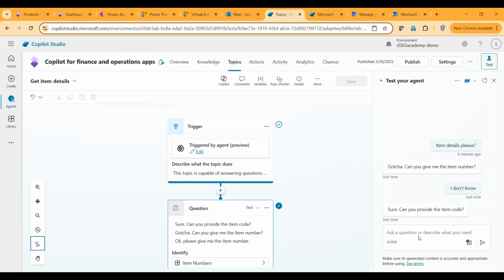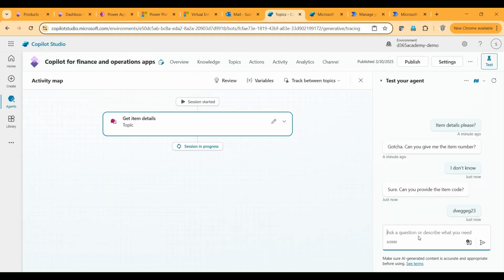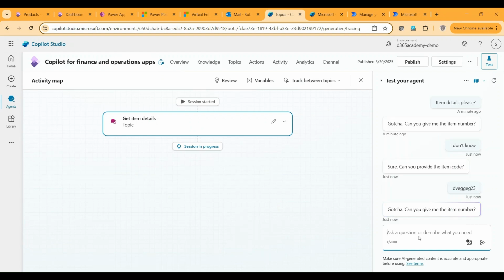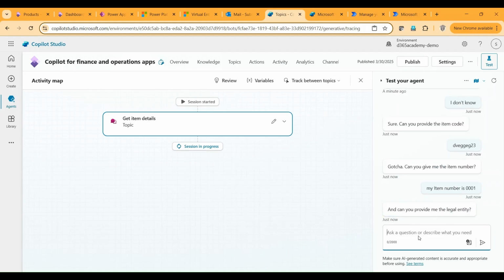If I give something wrong again, like this, again it will fail to find the entity, and it will ask me the question again. Okay, so let me give a proper item number like this, 0001. My item number is, so if I give an answer like this, let us see what happens. You see, it has moved to the next question, asking me the legal entity.